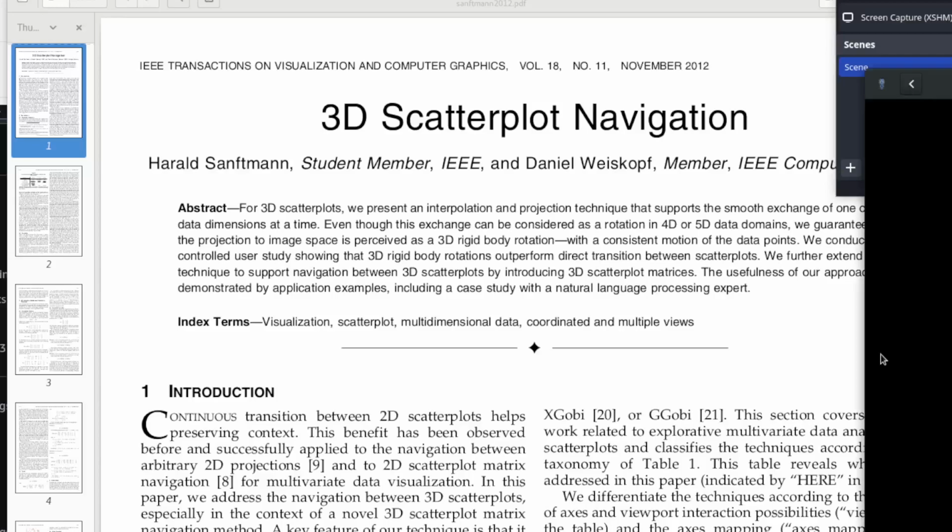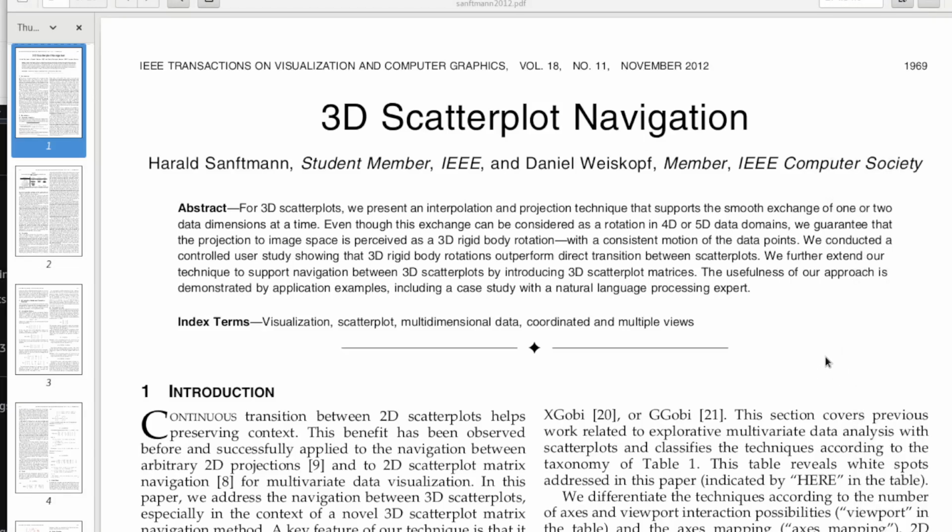3D Scatterplot Navigation. Harald Sanftmann, student member, IEEE, and Daniel Weiskopf, member, IEEE Computer Society.